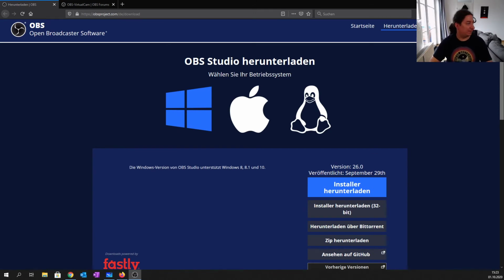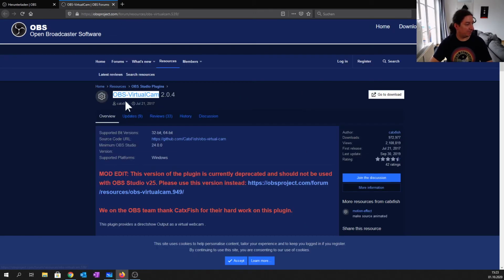So what we have here is the website of OBS Virtual Cam. That's a plugin for OBS Studio. You download it, you install it. It works for Windows. I'm not sure about other platforms because it only says Windows here. It's on GitHub. You can try to compile it for something else. Maybe there are other plugins for macOS and Linux. I don't know. I've heard there's at least something for Linux there.